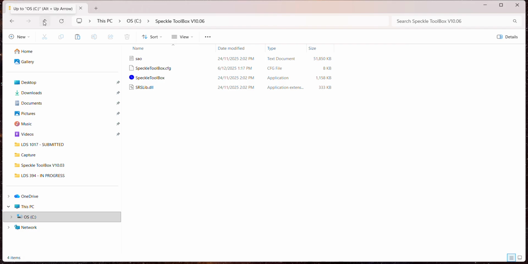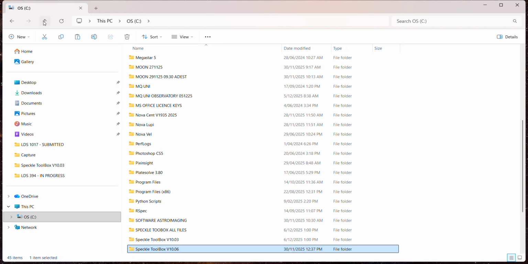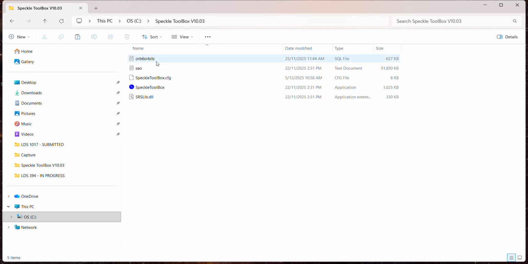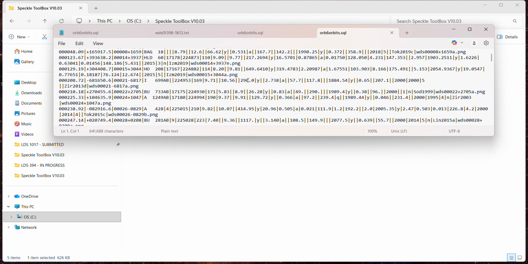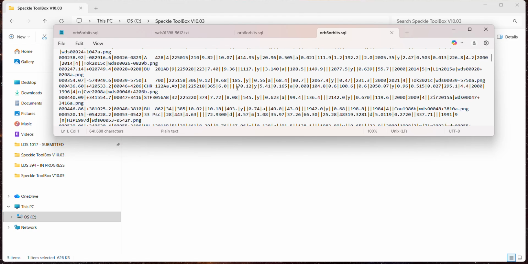If you compare the number of files to version 10.03, you'll notice that there are actually 5 files in version 10.03. That's because in version 10.03 there is a file called ORB6 orbits, an SQL file. If we double click it, you can open it with a text editor like Notepad. This contains all the orbital parameters of the systems listed in the 6th catalogue of orbits of visual binary stars from the Washington Double Star catalogue.